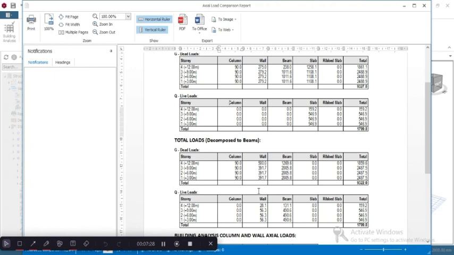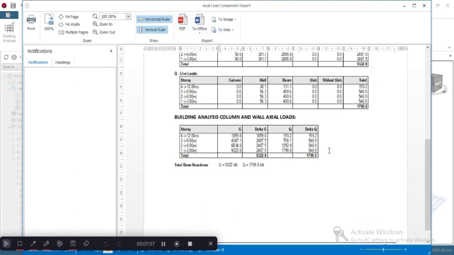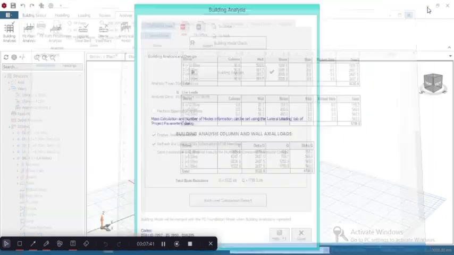So now you can save this in PDF, save it to your system as part of your calculations. So we'll close this.